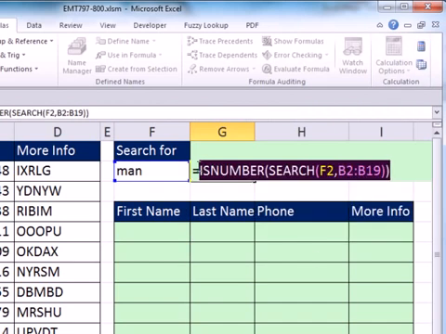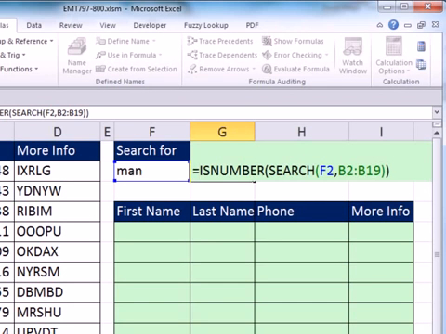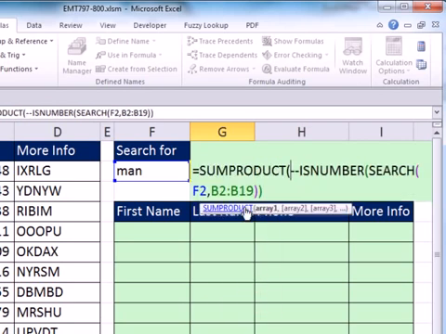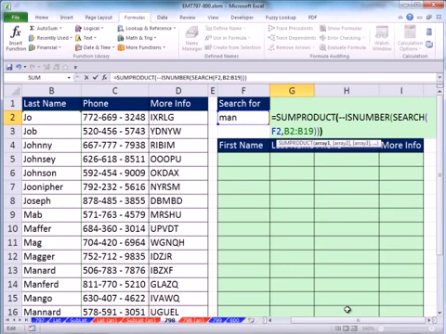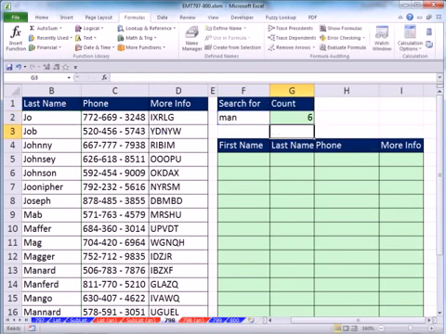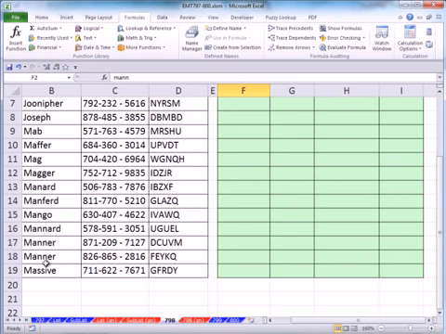Now, if we're counting, we can convert trues and falses to ones and zeros with a double negative, and then we can put all of that in SUMPRODUCT. SUMPRODUCT will add all the ones. Since it can handle arrays, you can see the screen tip is named Array 1, we don't have to use Control-Shift-Enter. We just hit Enter. So now if I type MAN, you see there's 3, I think, down here.